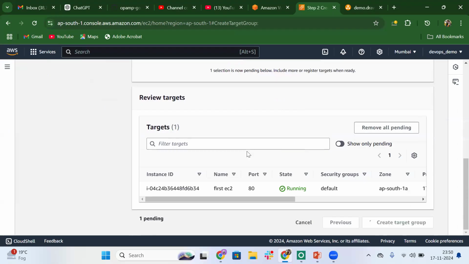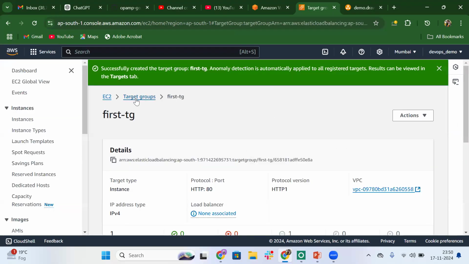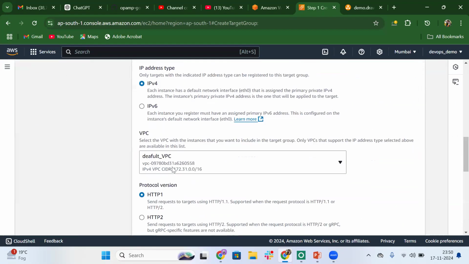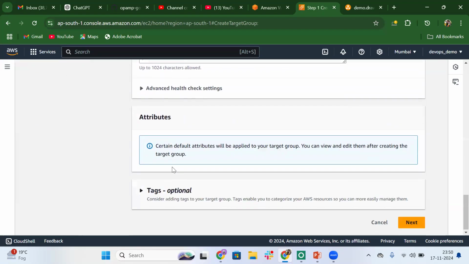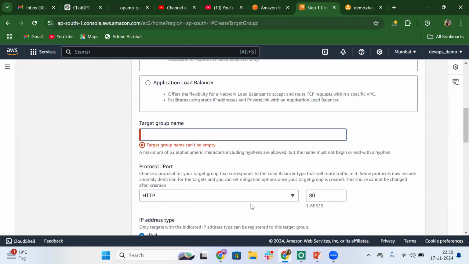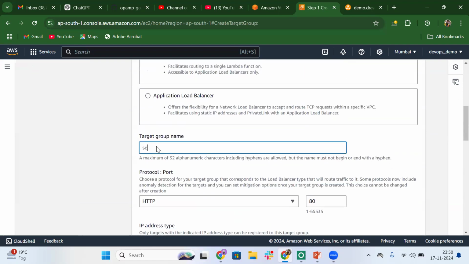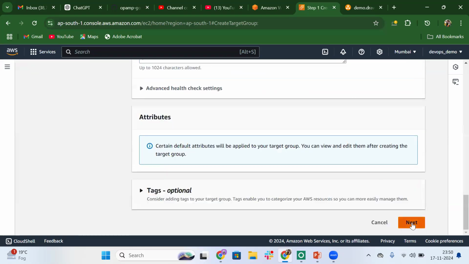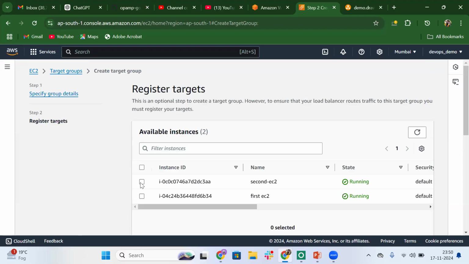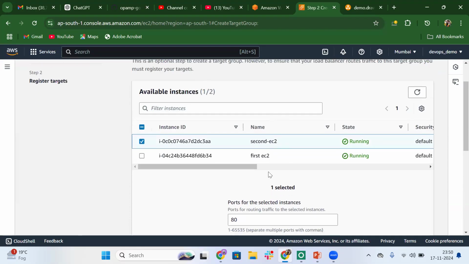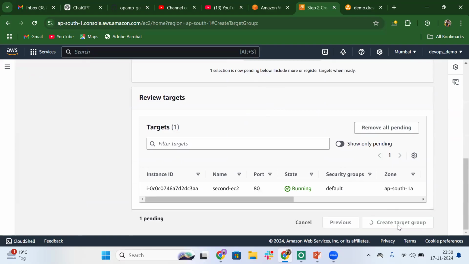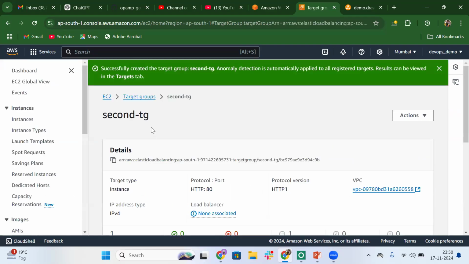Create target group, and we will create one more, the second. Create target group for instances with similar configuration, nothing changed. Click on next. The target group name will be second TG. Going to the next, I will select the second instance here and click on include as pending below. Create target group. The target group is created.